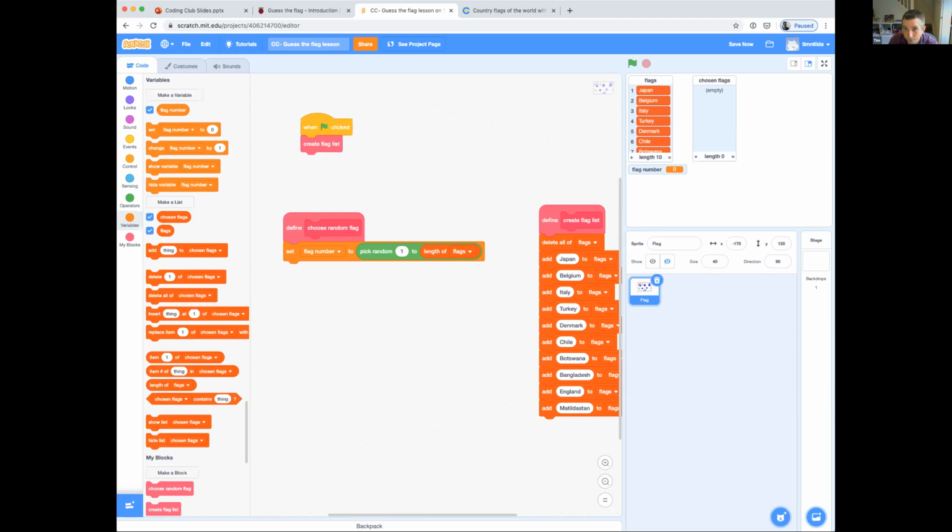And what we have here is really quite straightforward. Set the flag number variable to a random number between 1 and the number of things inside our flags list. Every time that runs, whether there's 2 flags in the list or 20,000, it'll pick a random number between the correct 2 things. So that's just what we need.